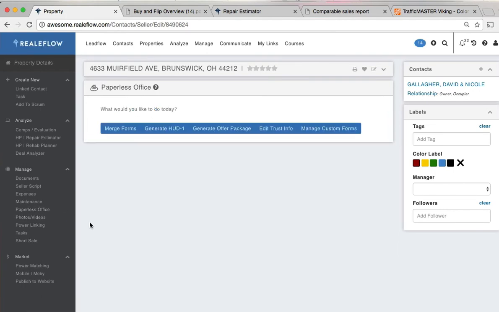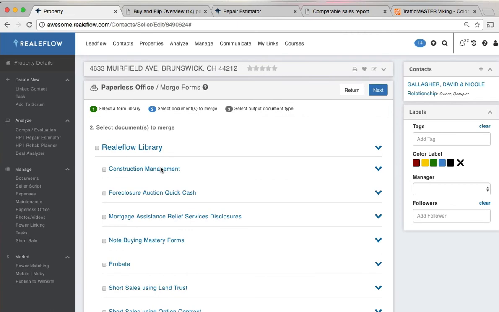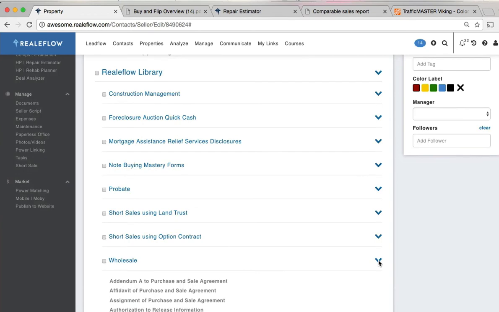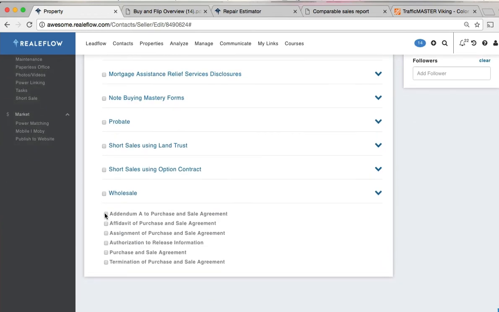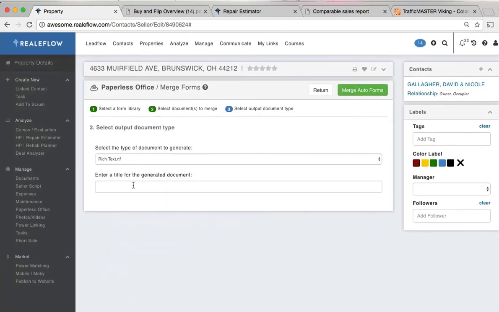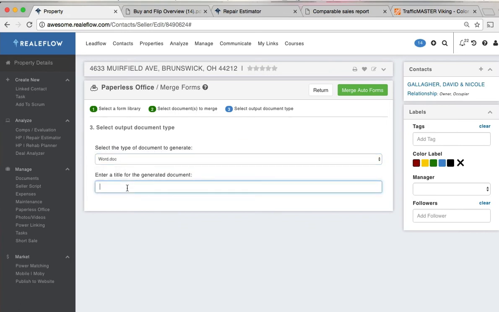We have a paperless office, so you can put your documents here, but the paperless office will allow you to create your contracts. We have a mergeable document functionality that allows you to create documents. So I'll just show you this really quick. We use the Realeflow library, really simple to use. So let's just say we were doing a wholesale deal. So we can see the documents that are included in the wholesale deal, select them, and this is going to actually create the documents with all of the information merged where it needs to go.